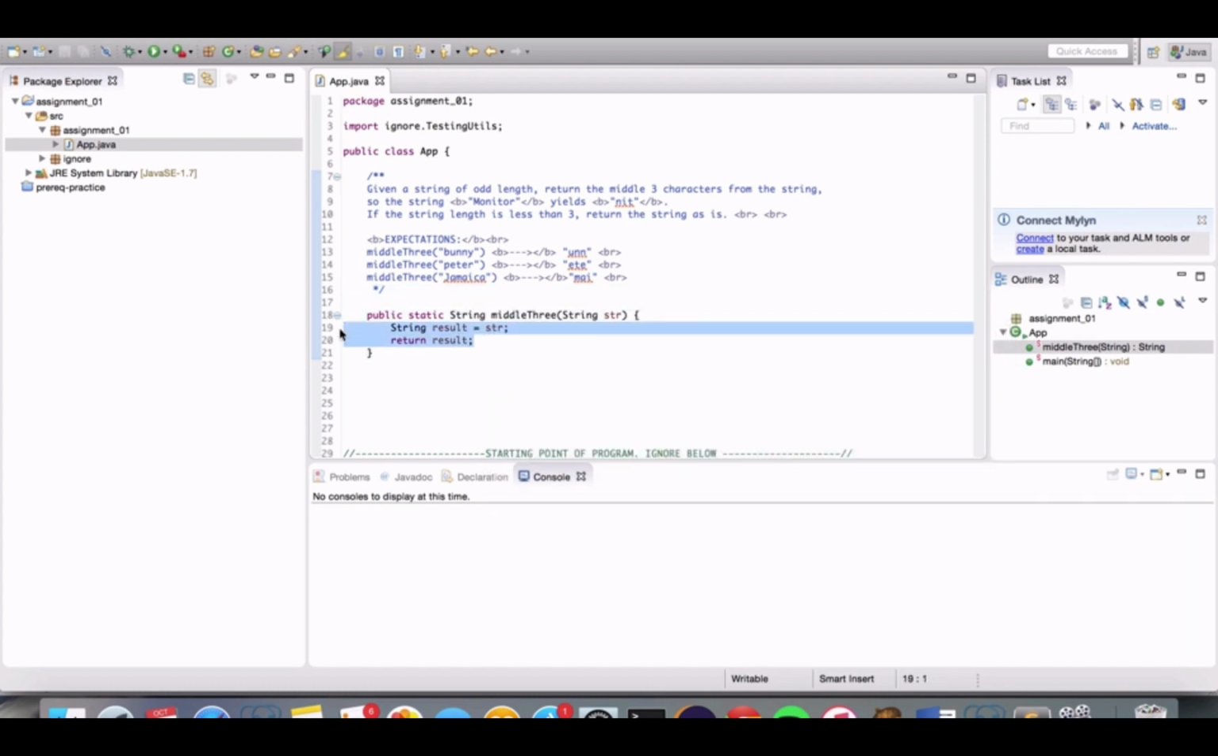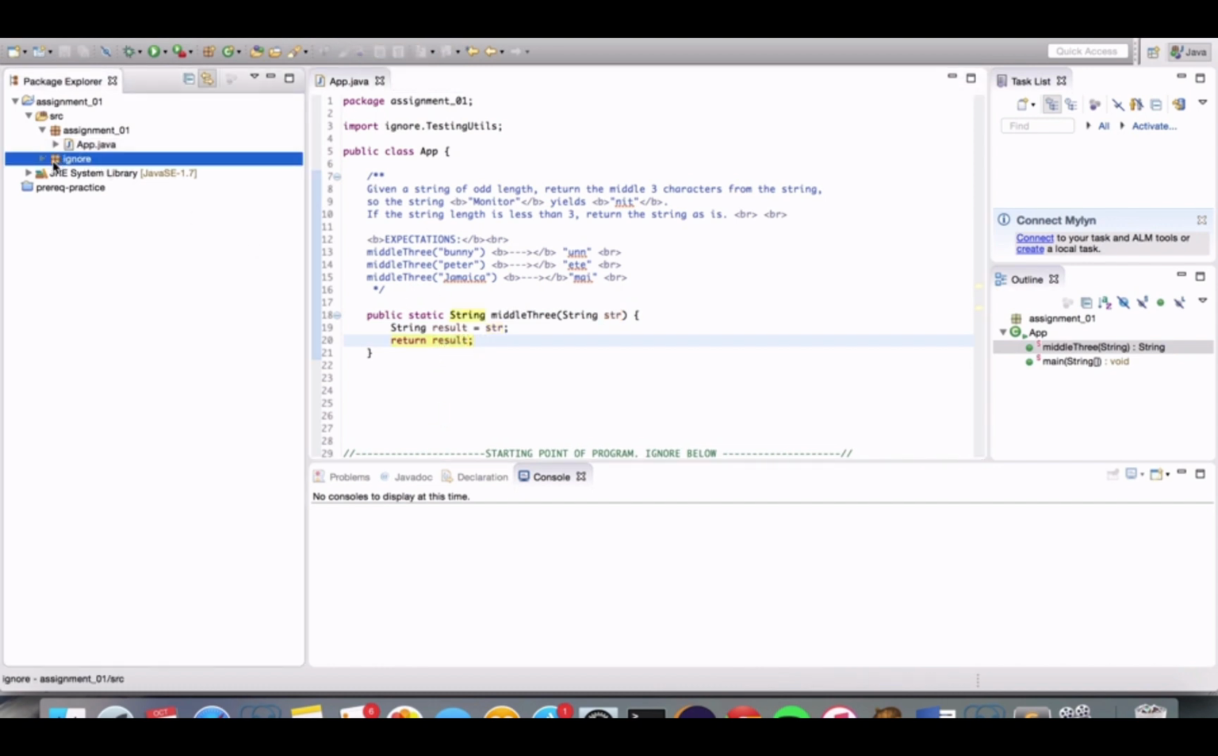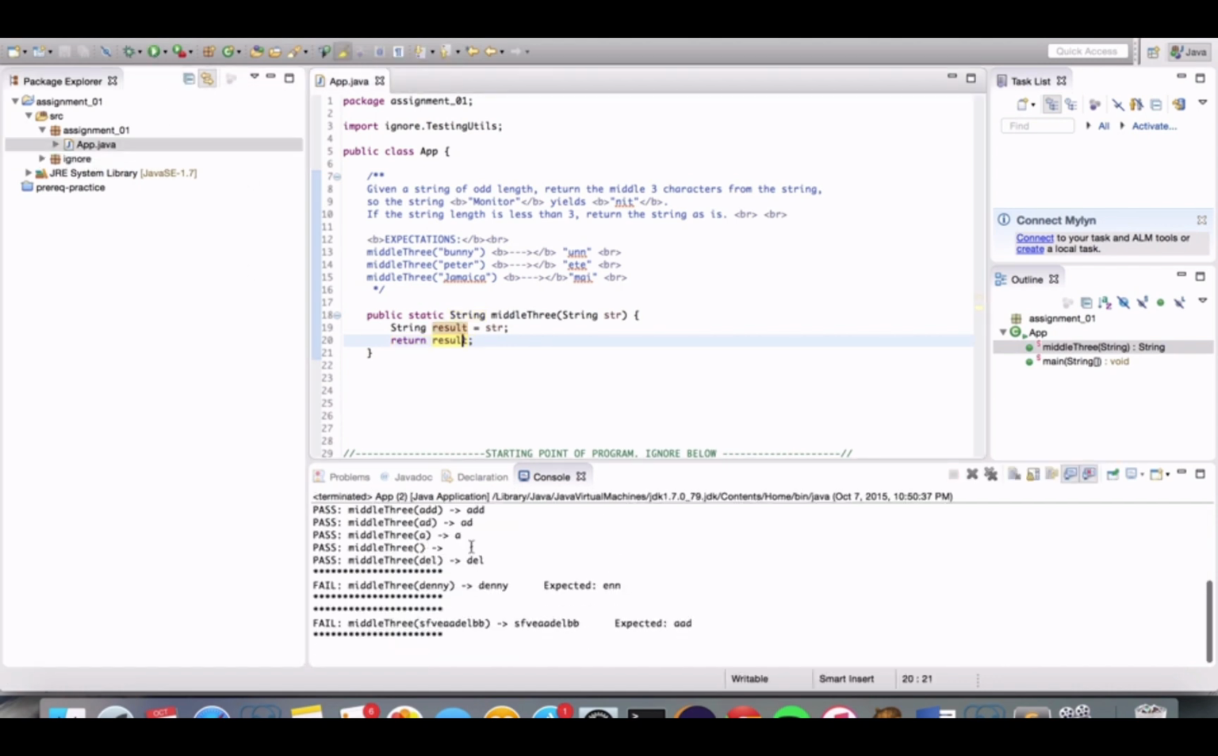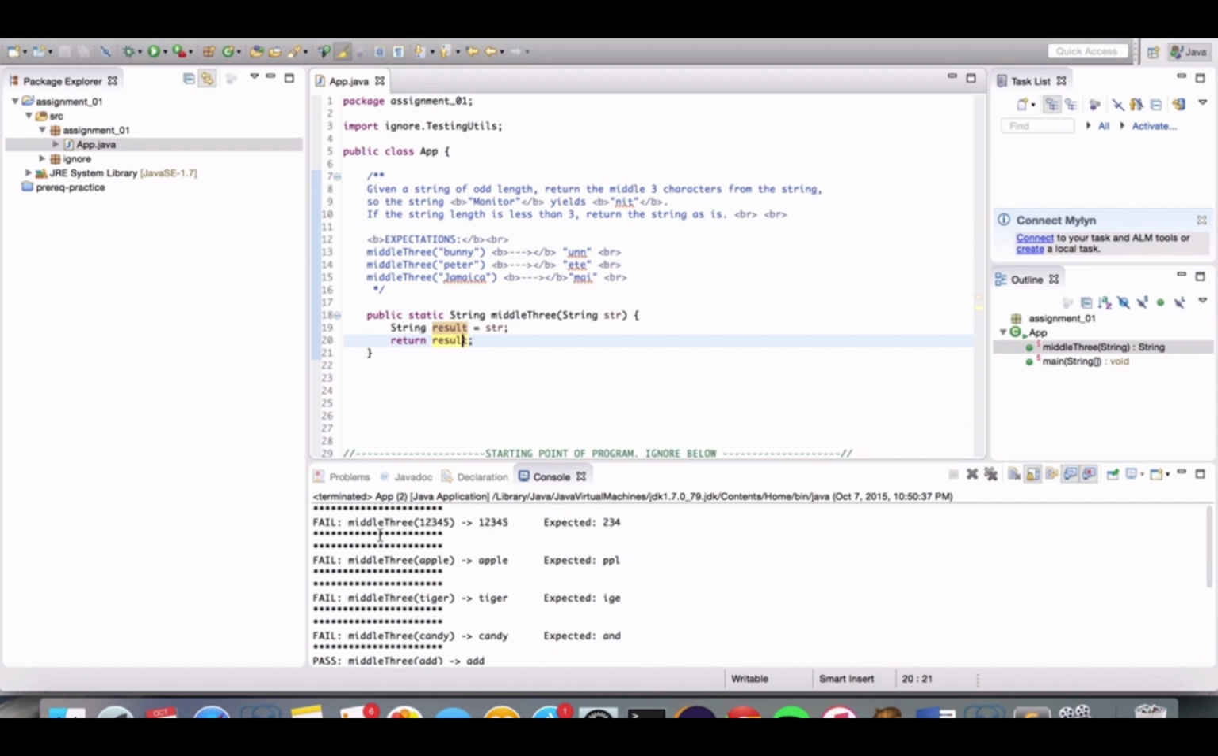I've left a stubbed out version here, and all this is doing is taking the parameter that's passed in here and assigning that to a local variable that is of type string. I called it result, and then we just return the result. So we're basically returning whatever is passed into this method. If I run this, it's going to run all of the tests that are in this package. So let's hit the play button here and notice that we have some failures.